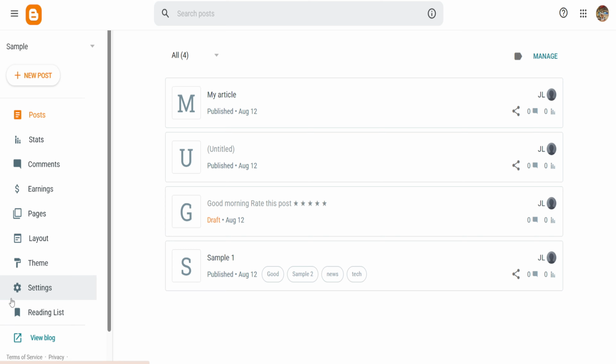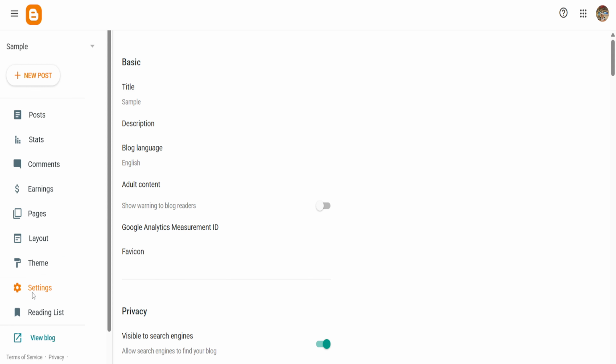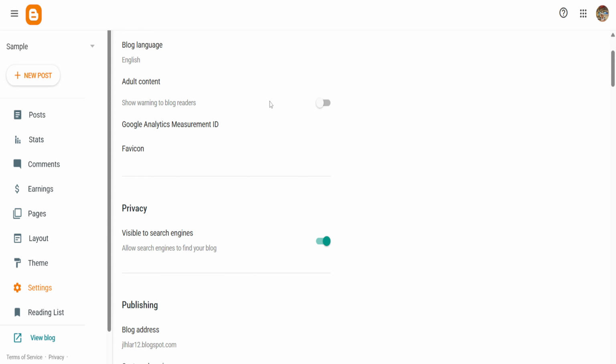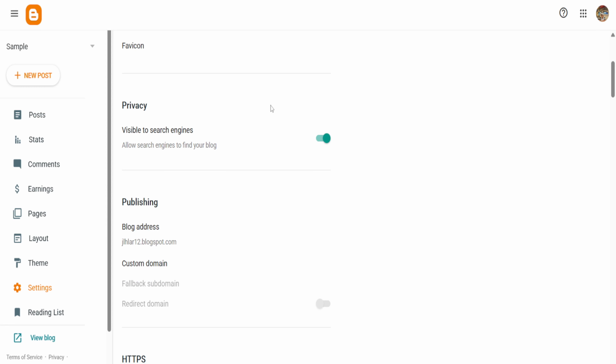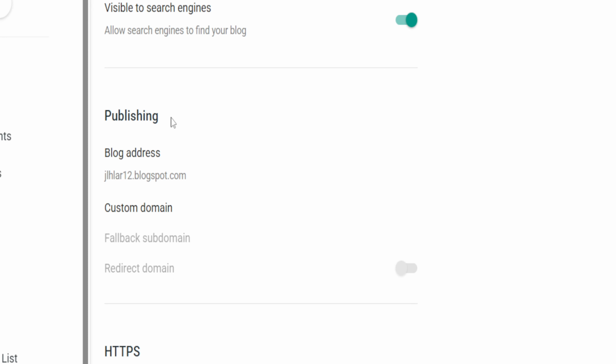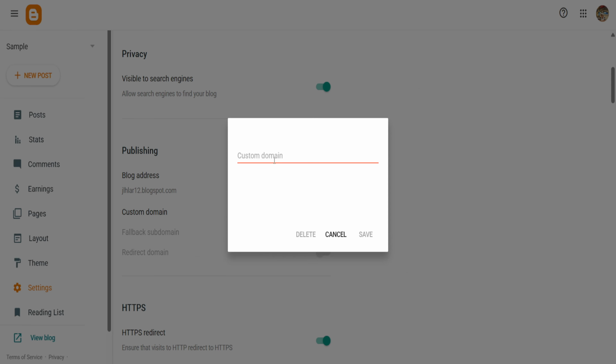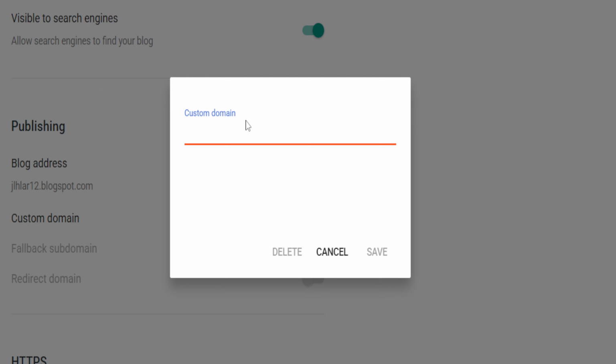This is where Blogger stores the main configuration options for your site, including visibility, publishing, and domain setup. You may need to scroll a little depending on your screen size, so just move down until you find the Publishing section. In the Publishing area, click on Custom Domain. This option lets you replace the default Blogspot address with your own branded domain, which looks more professional and makes your site easier for visitors to remember.